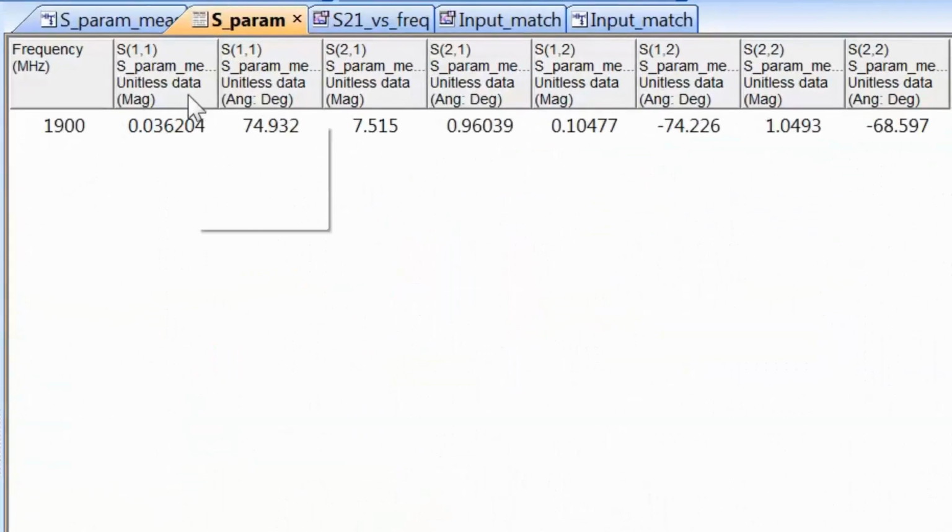You can see that your S11 measurement has actually gone down quite a bit. It's gone from being 0.7 to being 0.04 roughly in magnitude, which means that you've got really quite a good match at the input of the transistor. And you can also see that the gain has gone up quite a bit.